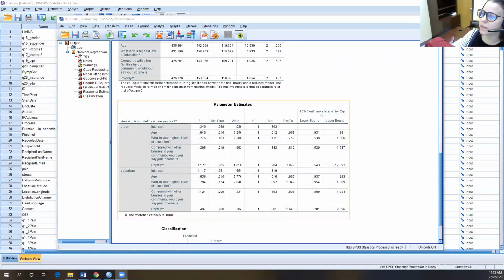This is the parameter estimate, the linear parameter estimate, but because this is a multinomial logistic regression, though we report it, it means absolutely nothing. What we interpret is the exponentiated parameter estimate, which is the odds ratio.